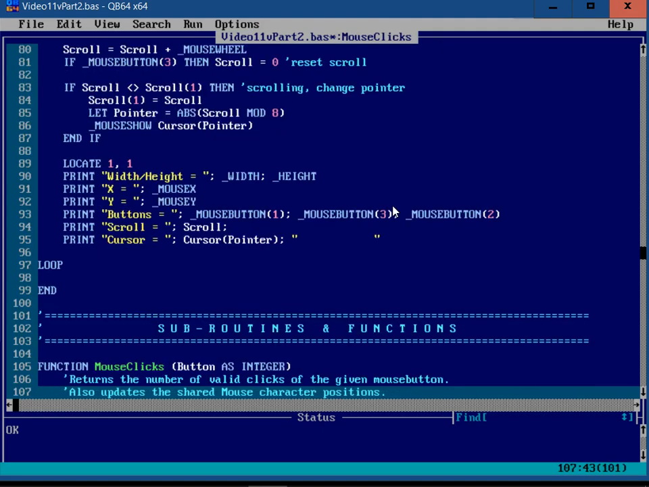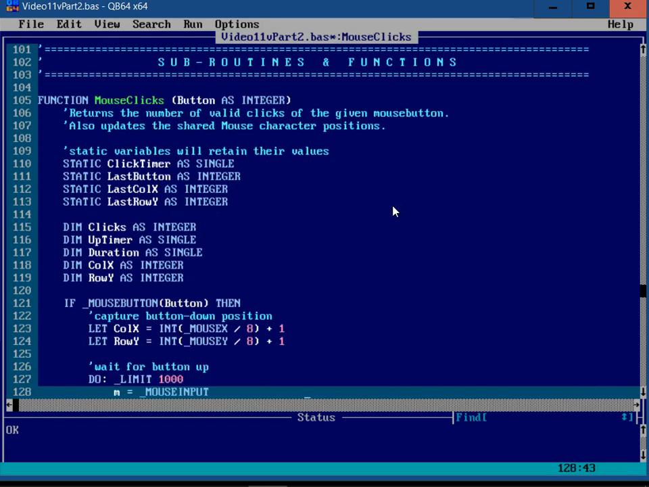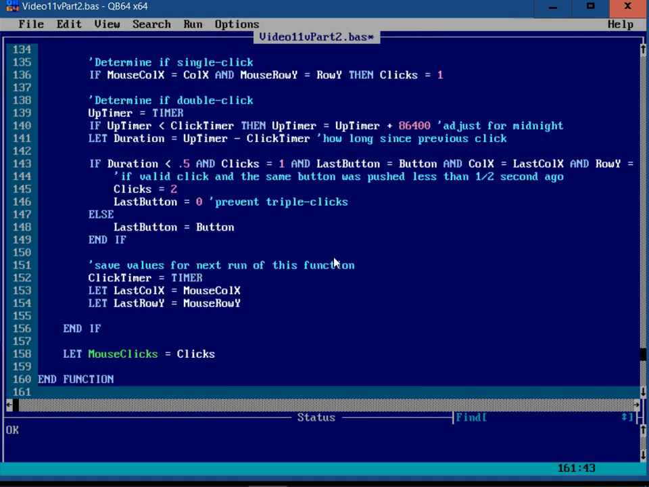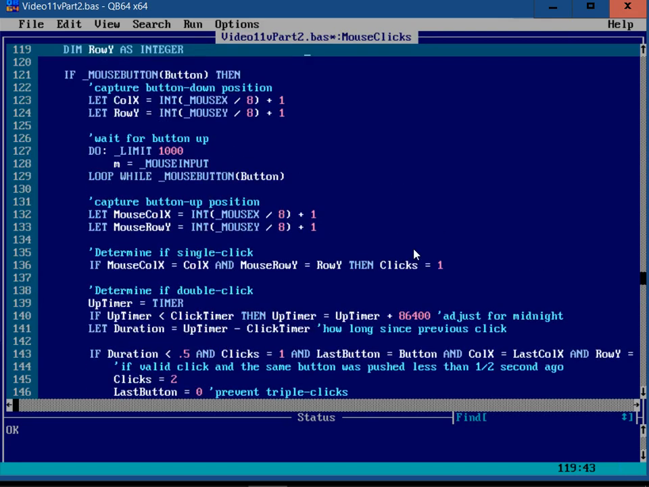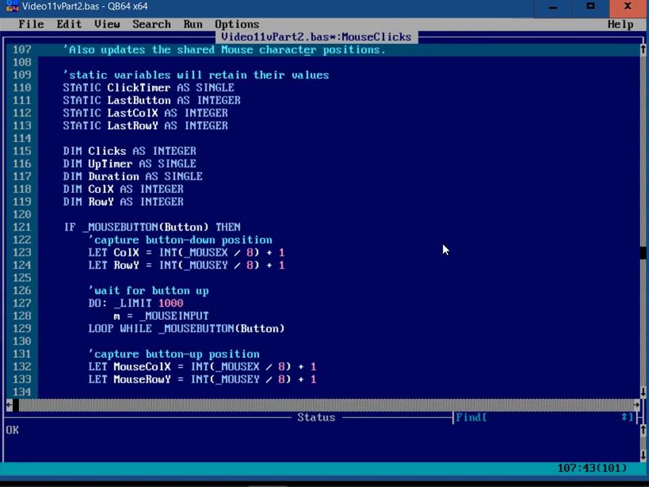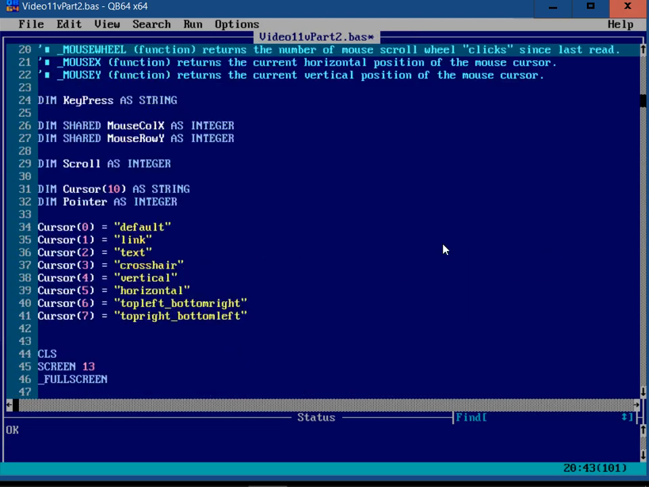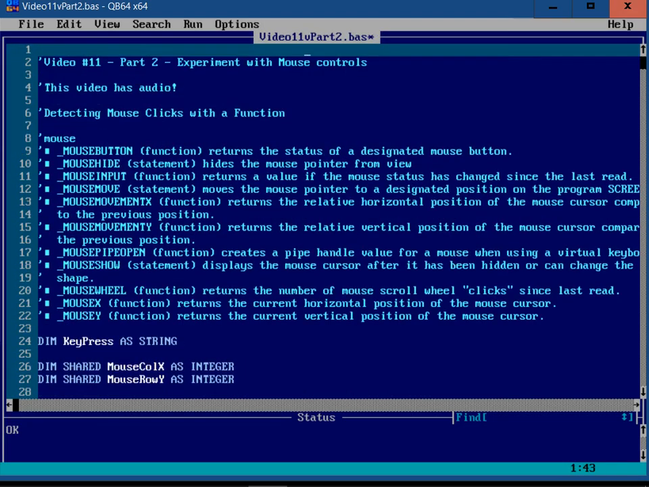So with that, I think I'm going to end this video. We now have a nice big function called mouse clicks, where I can test any button I want. And that wasn't too bad. I mean, it's kind of complicated, but it's not too bad when you walk through it in pieces, I think. So that'll do it for this time.